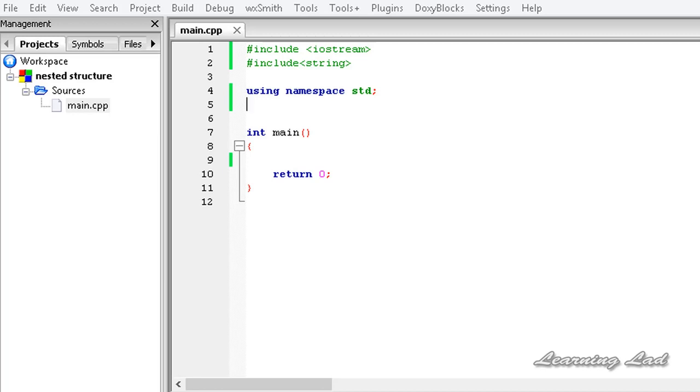In this tutorial we're going to learn about nested structures in C++. A nested structure is nothing but a structure inside another structure. Here we have included a new header file, string, and when we include this, we can use strings in our program. We're going to learn about strings in a separate tutorial.